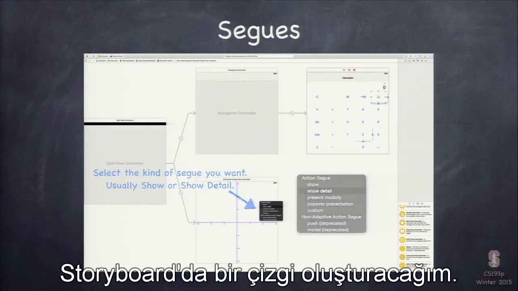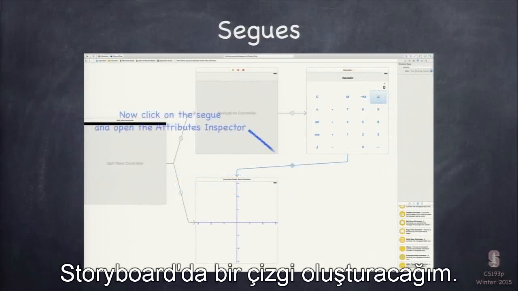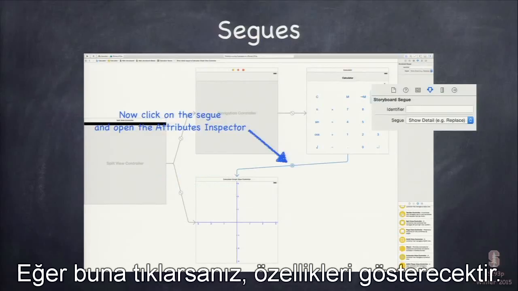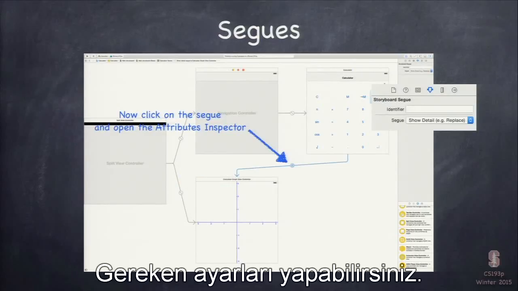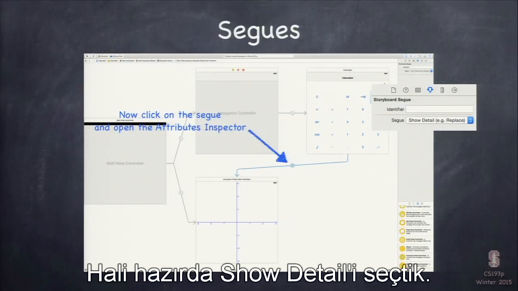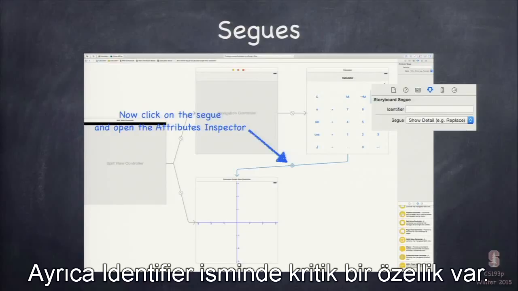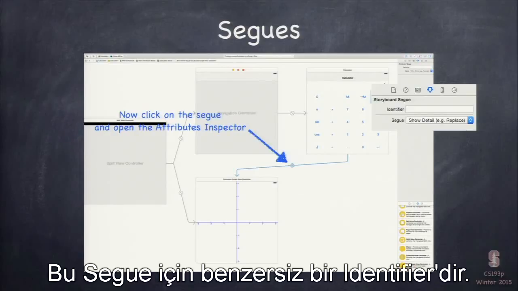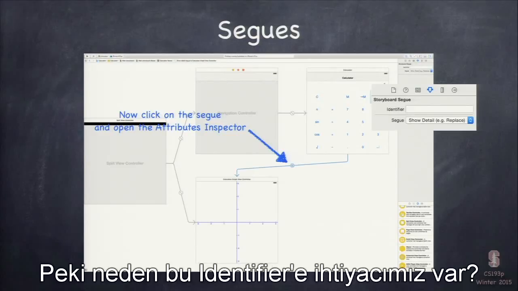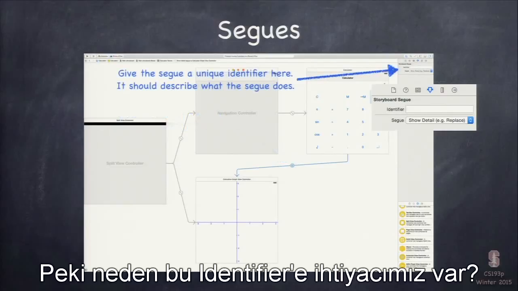So I'm going to pick show detail. That's what I want. And it's going to make a line appear in the storyboard. And in the middle of the line is a little round circle. If you click on that and bring up the attributes inspector on the right, you'll see that there's a little pop-up that says what kind of segue you want. We already chose this one to be show detail. And there's also a critical field there called identifier. And that's a unique identifier for this segue. And you need this identifier. And let's talk about why we need this identifier.